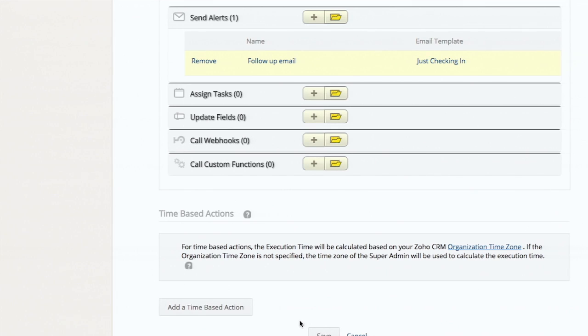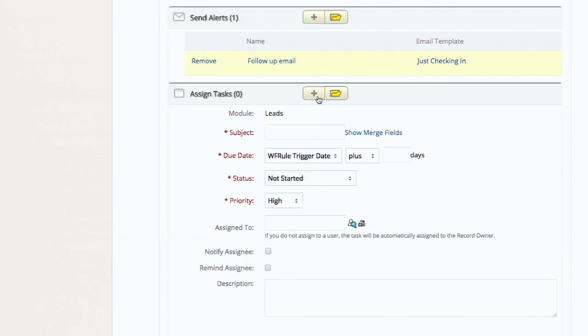So now that I save and associate, I have this email automatically triggered whenever that new lead is created, or whenever that new lead is updated to pre-qualified. From here, I can also assign a task to that lead owner too. So maybe I want to remind them to give a follow-up call. Let's just say 5 days after that lead has been updated.